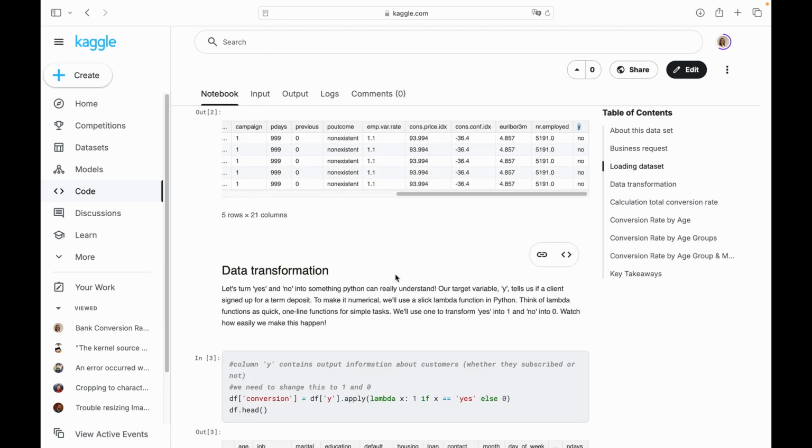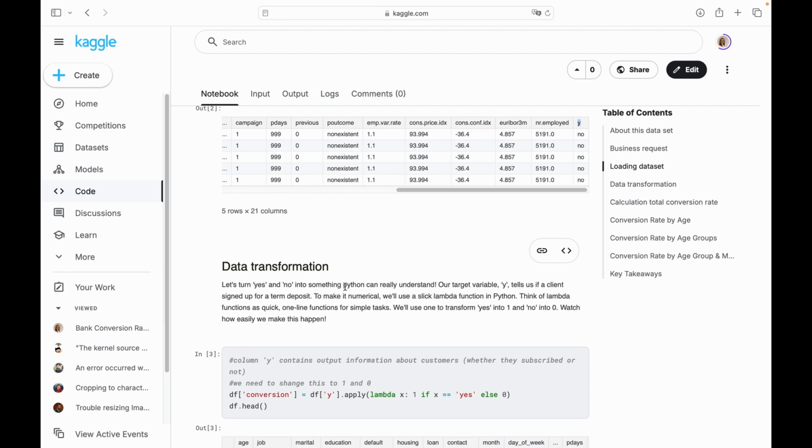Let's get to the data transformation. Before we start working with our dataset, we need to transform some of the data. As I already showed you, our Y column has no and yes. We do need to transform these answers because in this format, having yes and no is not really very helpful for us. We need to have numeric or binary values, 1 and 0, to help us calculate our conversion rate and help Python easily understand what is hidden in this dataset that we're trying to uncover.